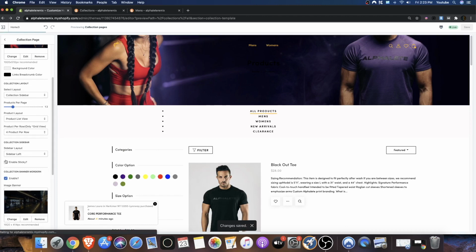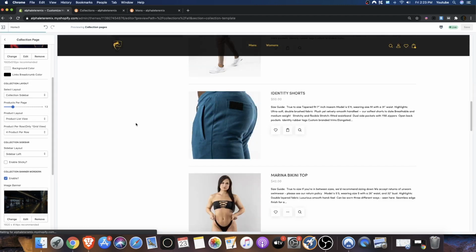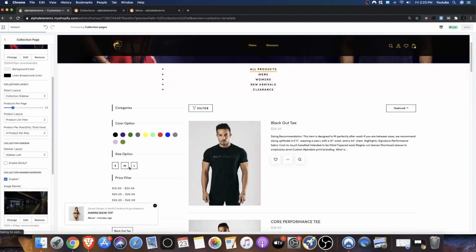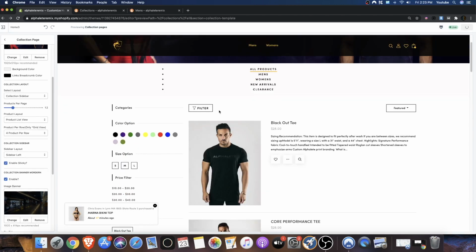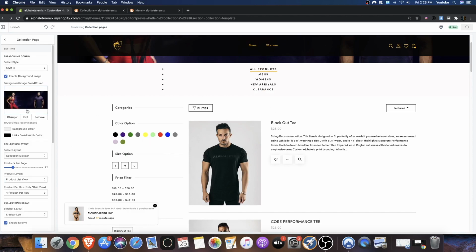So basically what that means is sticky is wherever you move, you scroll up, you scroll down, if you're on a bigger device, it's going to stay there. So in this case, it's not sticky, so it doesn't move with us. But if we enable the sticky sidebar, so let's hit save, right? It's going to move with us.